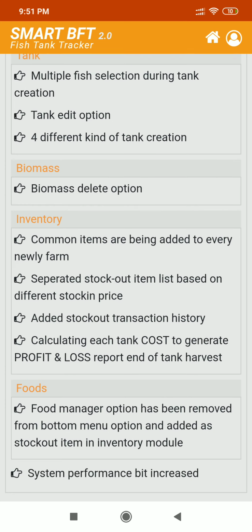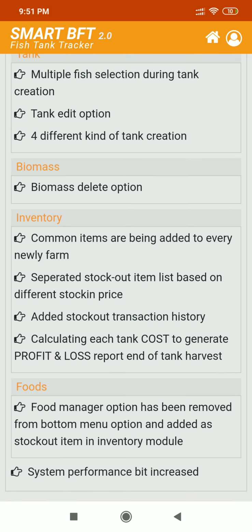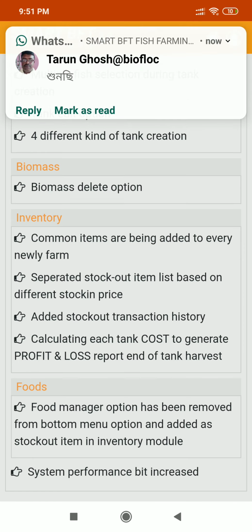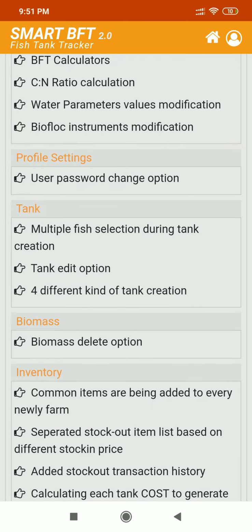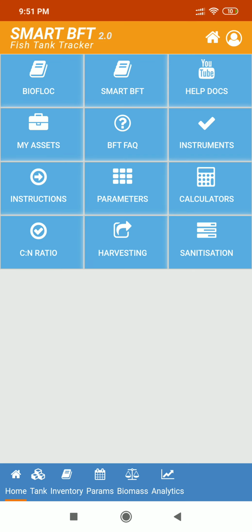Now the next thing is inventory. Common items are being added to every newly created farm. The stock out item list is separated based on different stock in prices. Also added is stock out transaction history, and calculating each tank's cost to generate a profit and loss report at the end of tank harvest. Now let's go to that part.